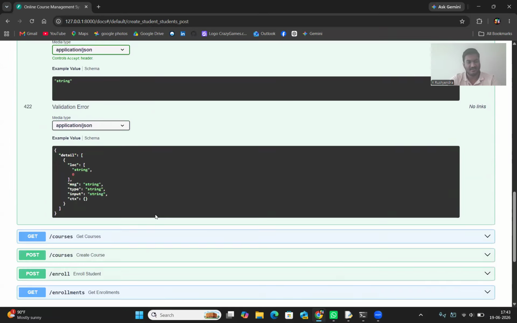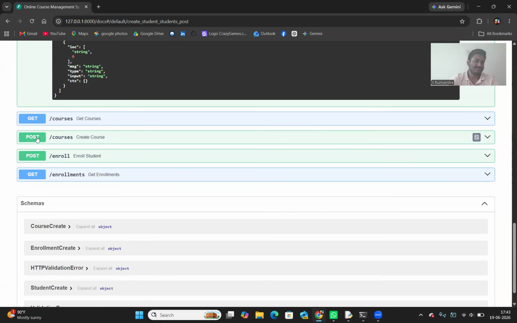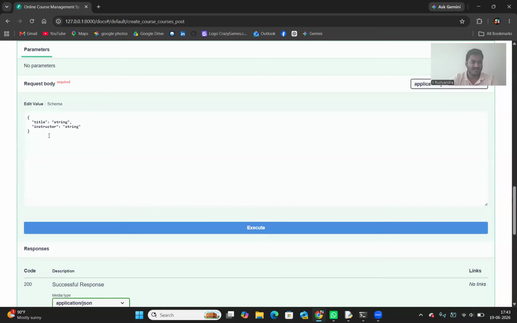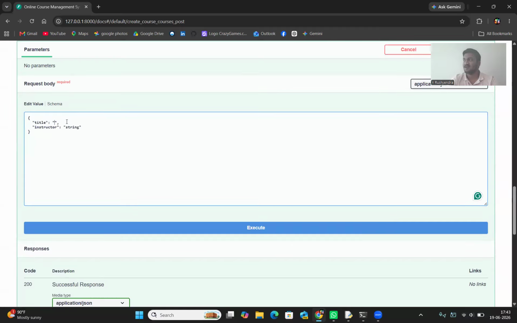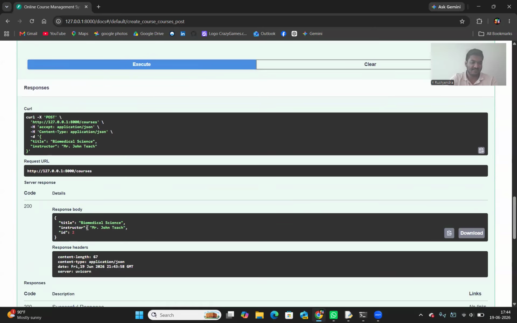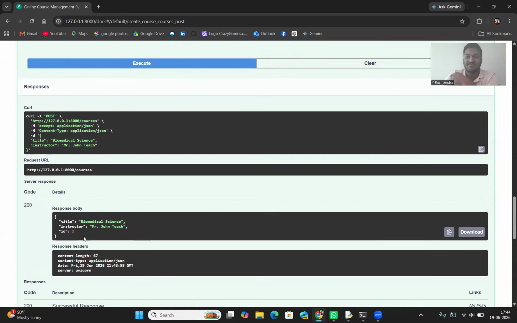Then for the course POST, we will create a course and put the course as Biomedical Science, and keep the instructor name as Mr. John Teach, and then execute. You can see this one is also saying ID 2 because I added one before for testing the code.